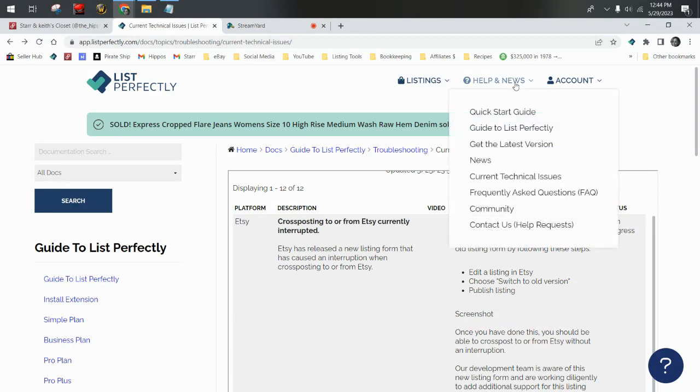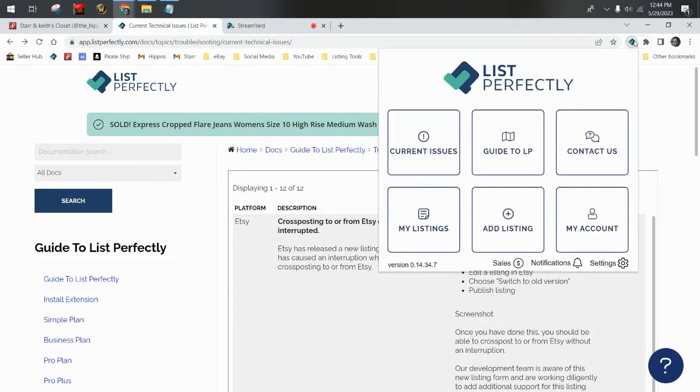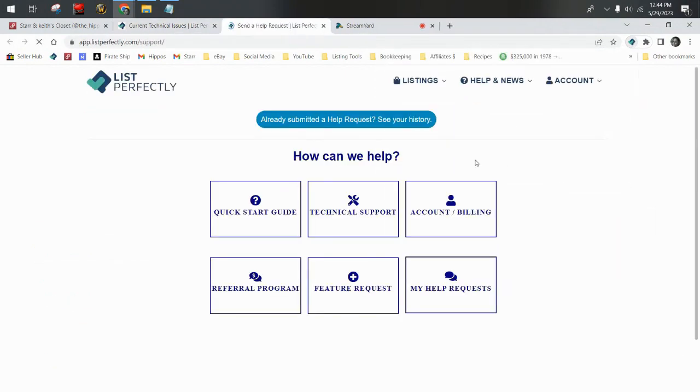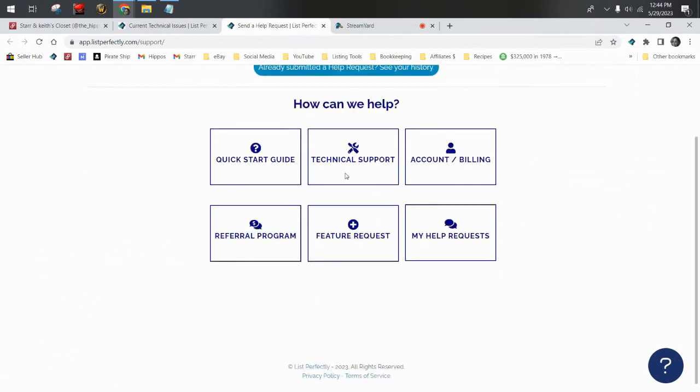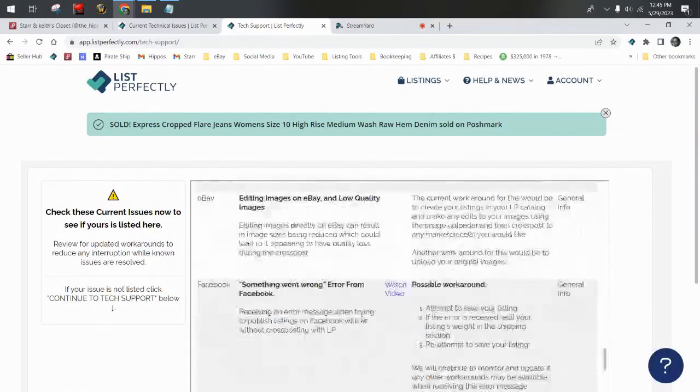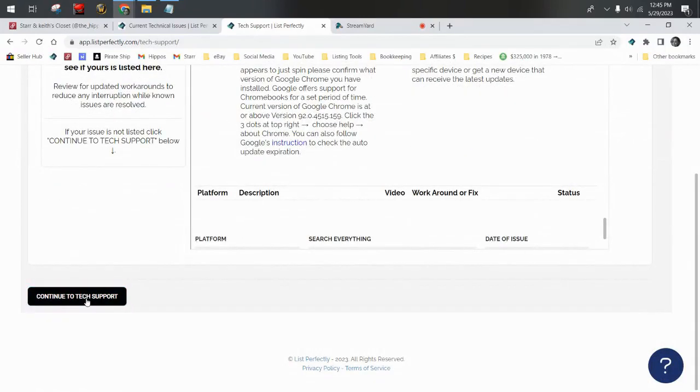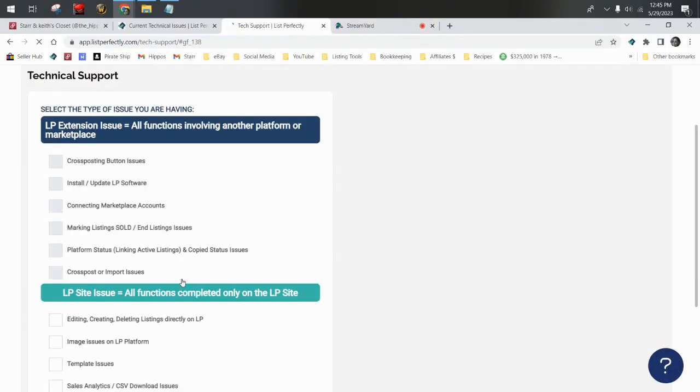You can go to Help and News, down to Contact Us, or to your icon here to contact us. You're going to go to Technical Support. It's going to want you to see if your issue is here, but if it's not, you can say Continue.